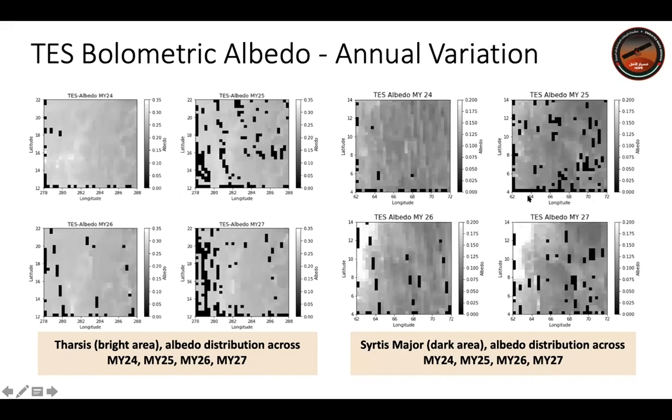And then we have the albedo distribution across Tharsis, which is the bright region. All in all, it's quite difficult to come up with a result when it comes to whether the values are being changed. As you can see on your left side, you could see some brightening happening after the global dust storm in the bright region.